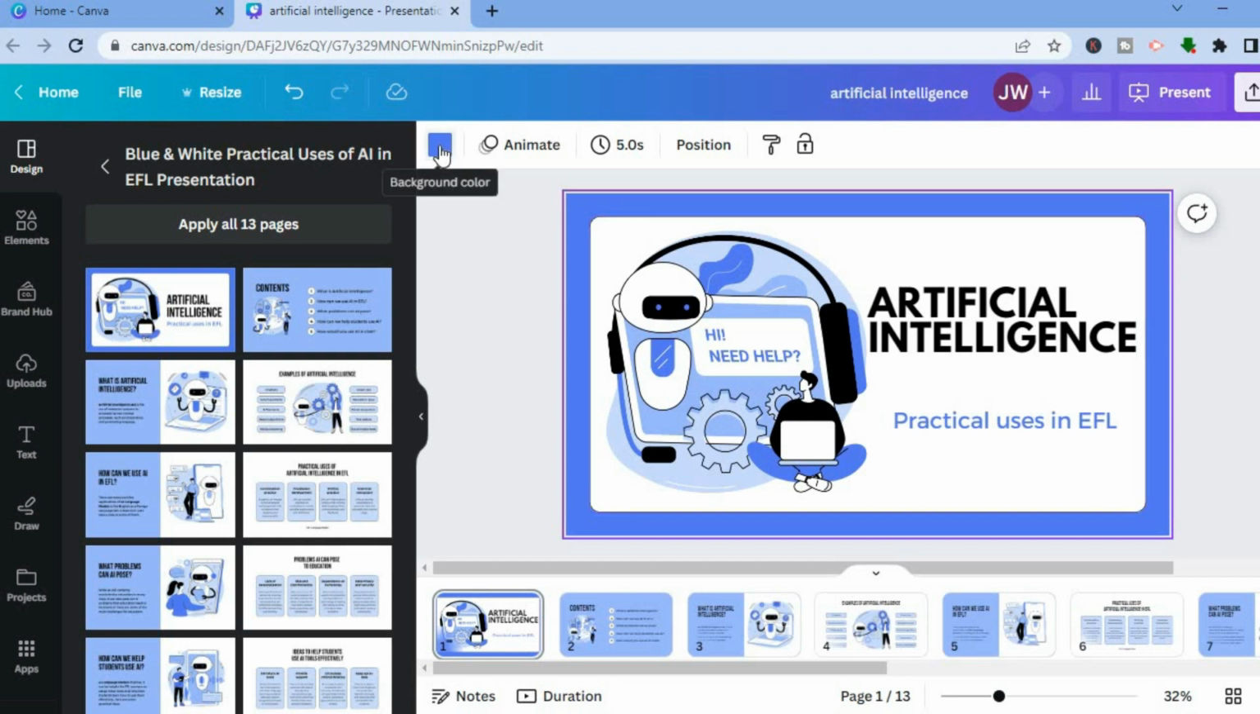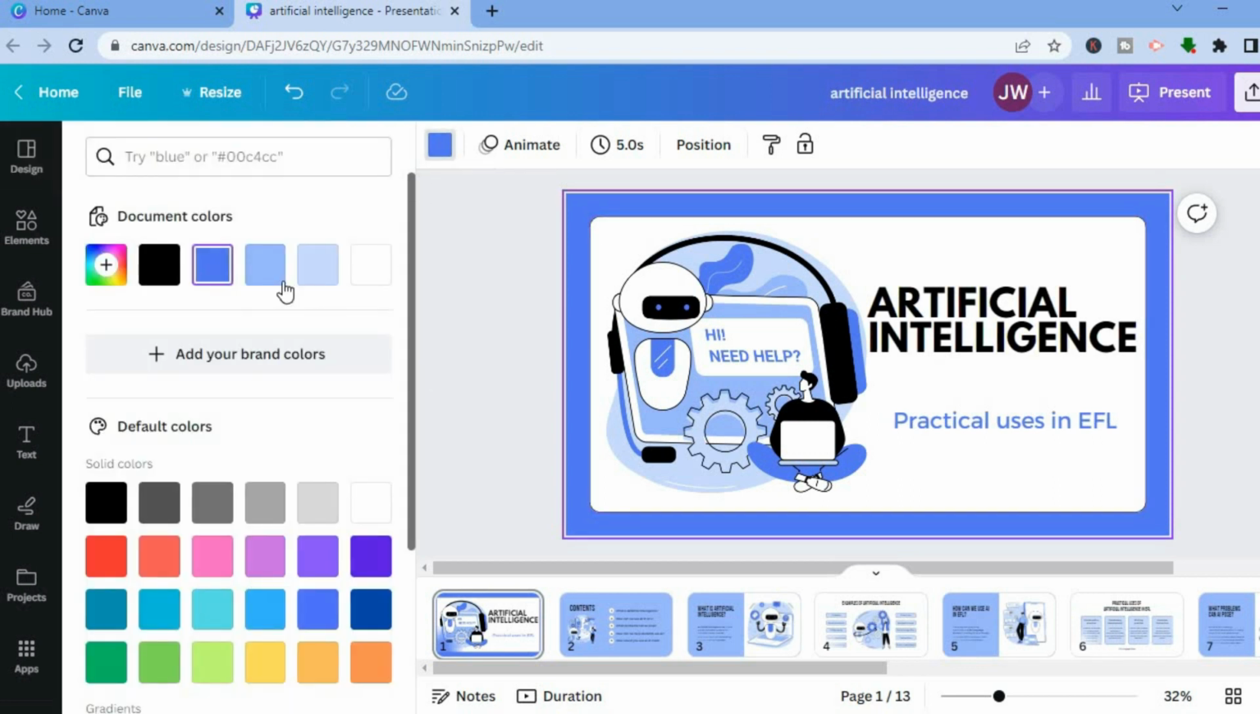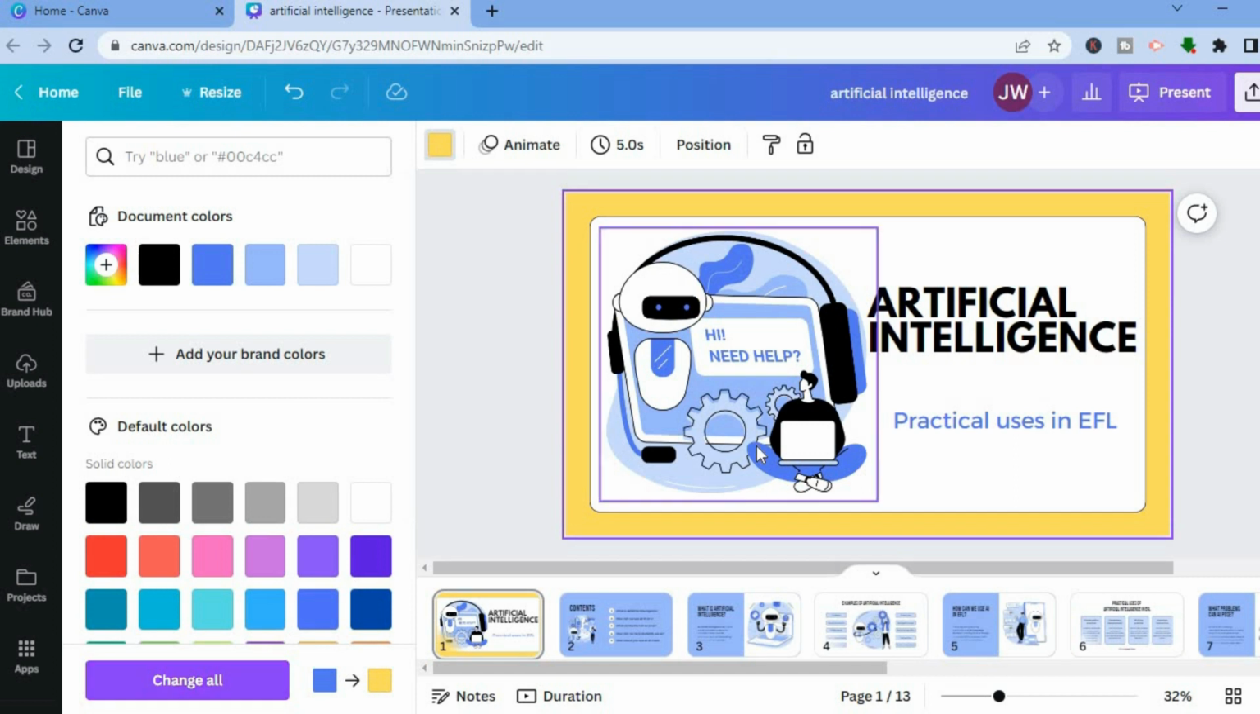You can also change the background color if you want by tapping on the entire box. Then you can see the color box right here. And from here you could choose another color if you want. So let's say for example's sake I want to use yellow. You can see it right there.